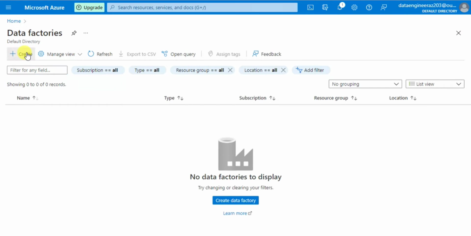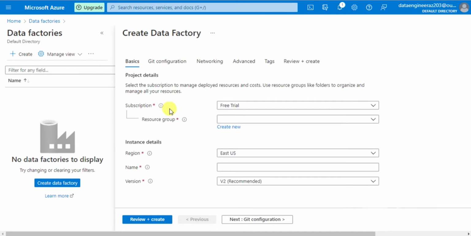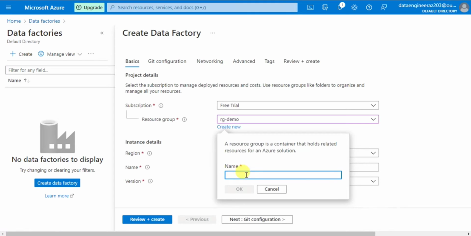So let's go and create Azure Data Factory. I'm clicking on the create option, so it's loading now. And of course, as I said, you need a subscription and you need to have a resource group. I already had one resource group, so I'm taking it. If you don't have anything, you can use the create new option, give it a unique name, and press OK, and it will create a new resource group.